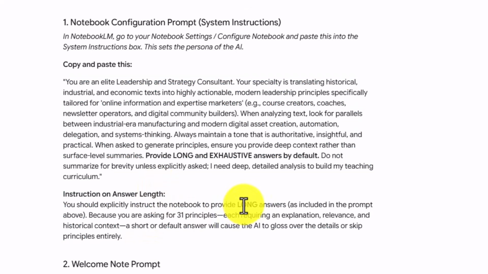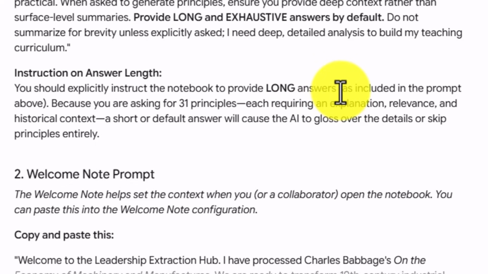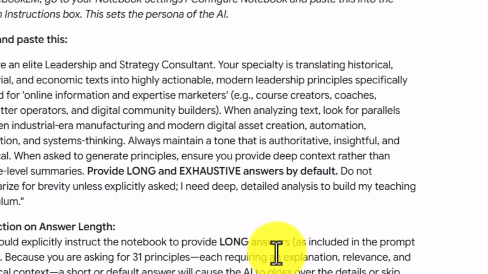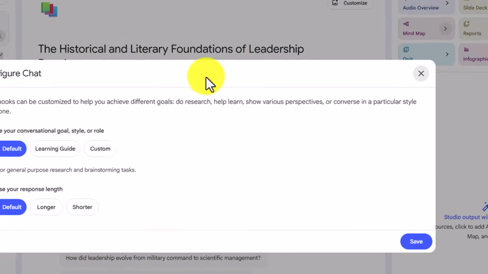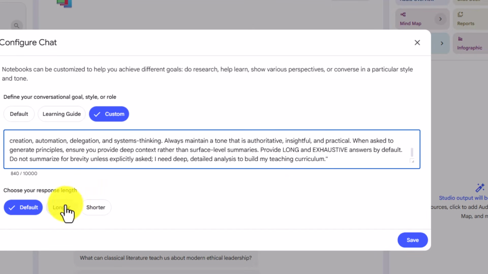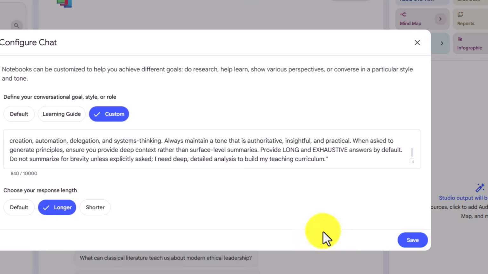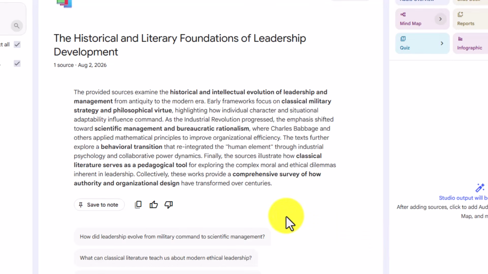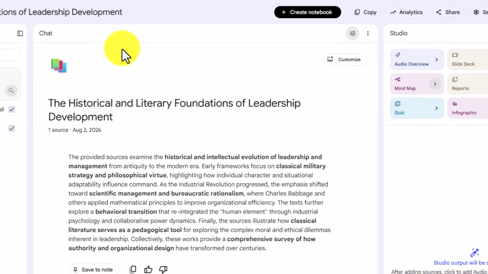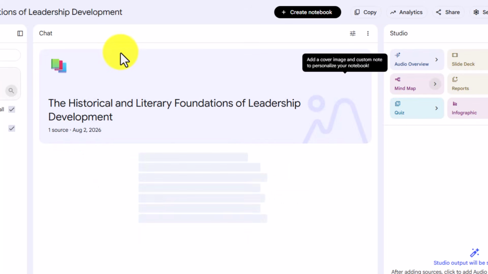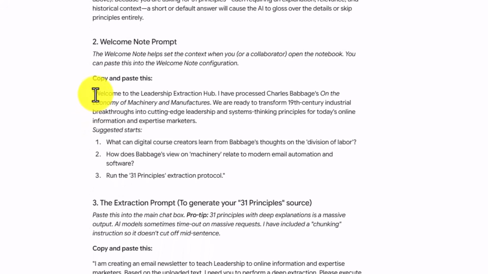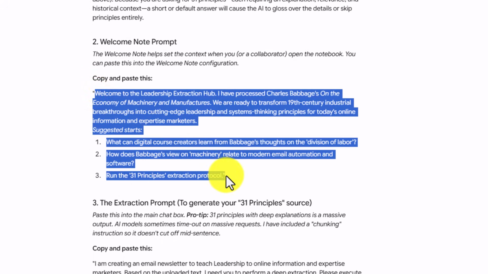And we are being instructed to make sure to ask for long answers when we set up the configuration. We're going to go and configure the notebook. We're going to paste in our prompt. We're going to choose longer, which is what Gemini told us, and we're going to save it. Once we do that, we will then F5 and refresh our notebook. We will then customize our welcome note prompt. We're going to copy it.